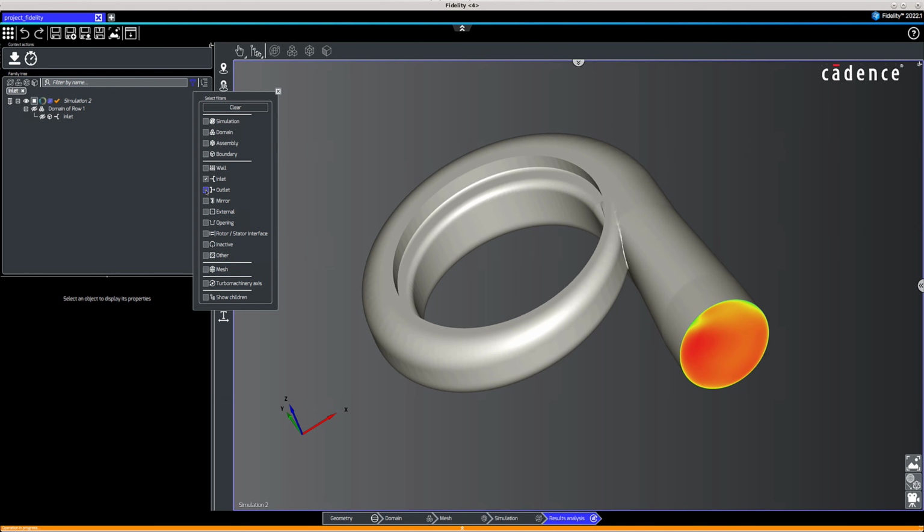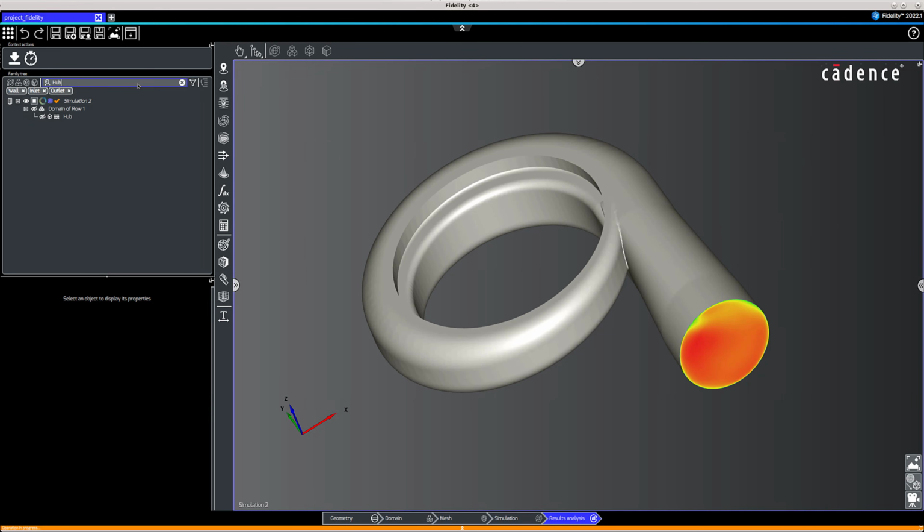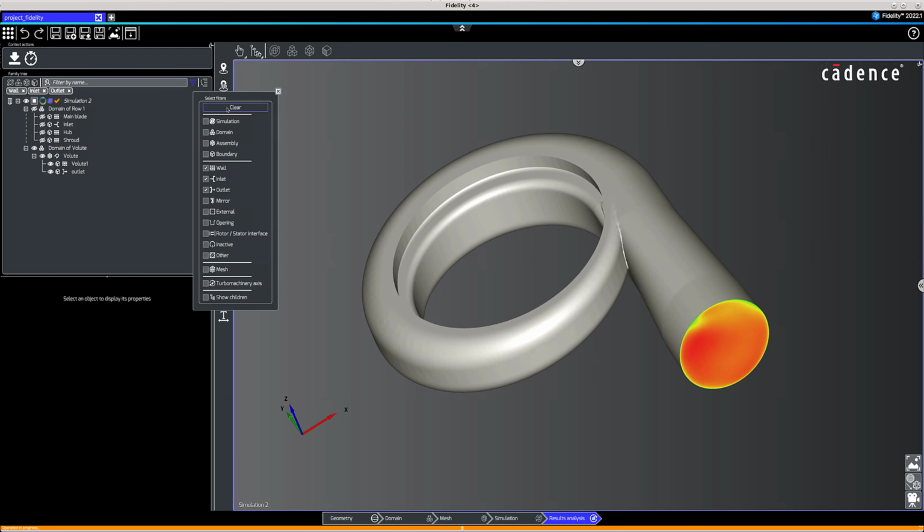Multiple filters can be selected simultaneously. The logical operator OR is applied for all the selected category filters. However, if you have selected category filters and a filter by name, the logical operator AND is used between the different filter types. Now let's unload the results from the project since we don't need them anymore.